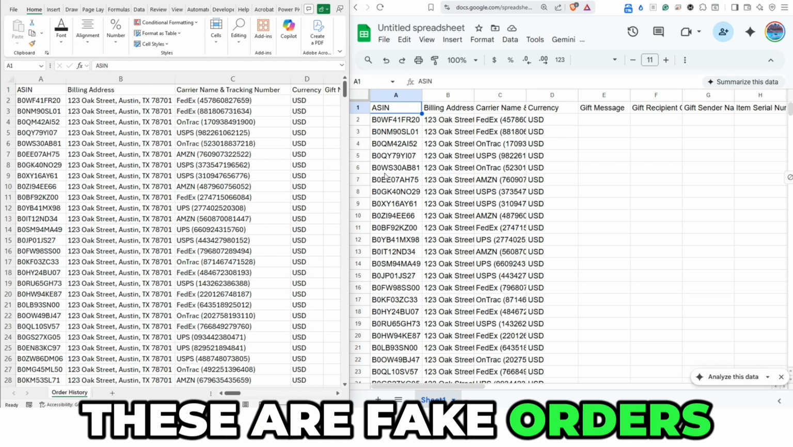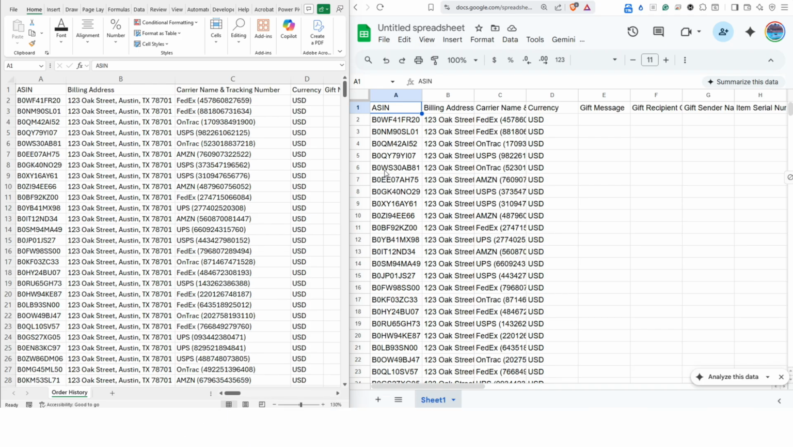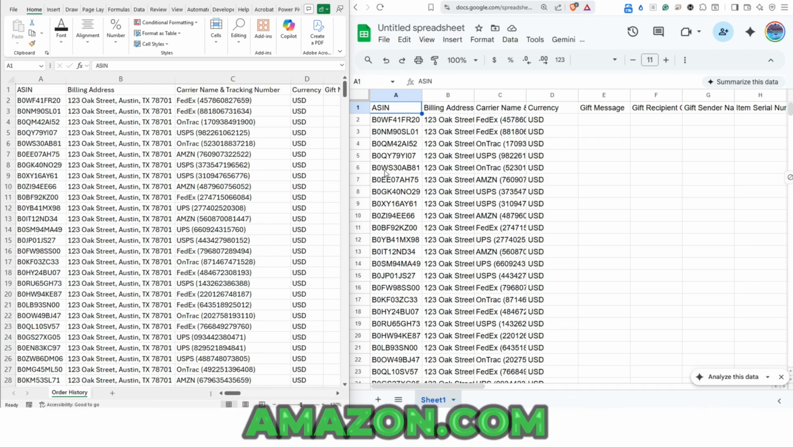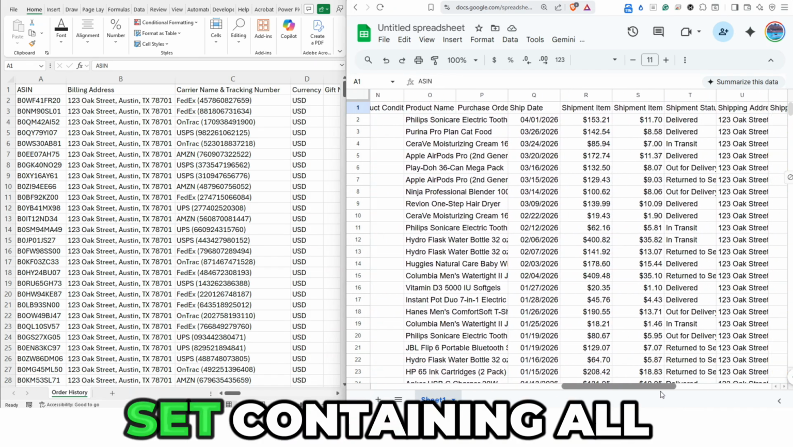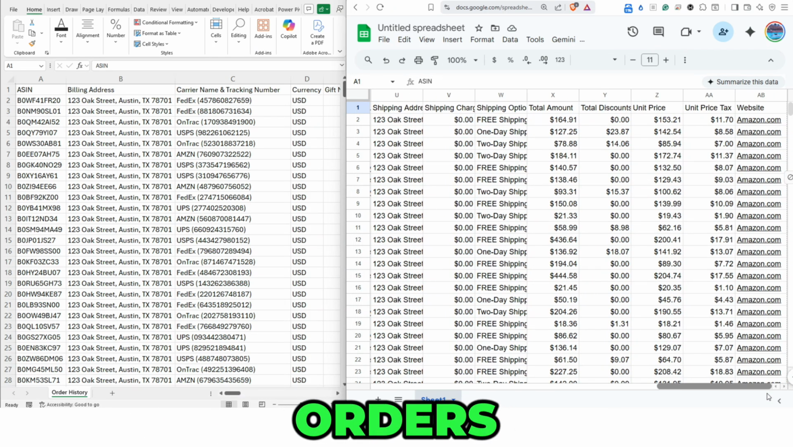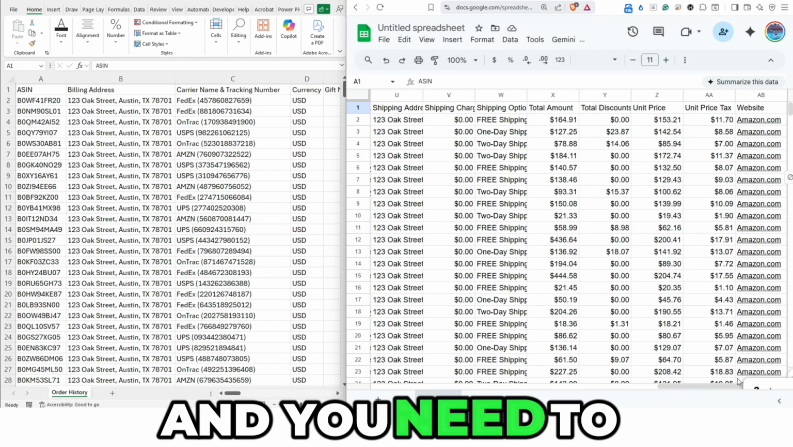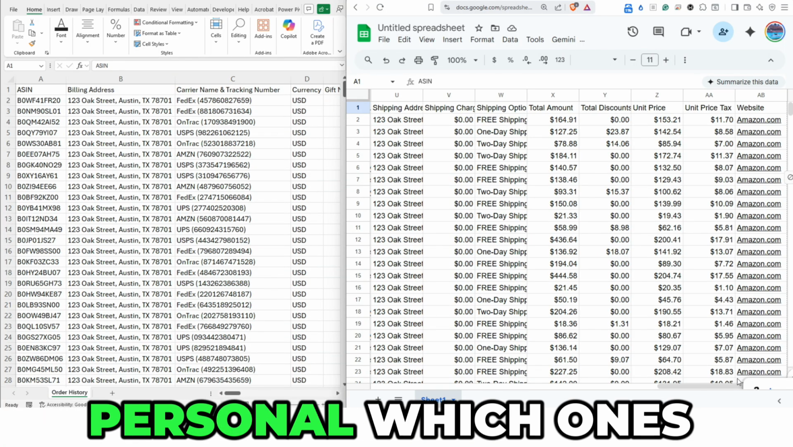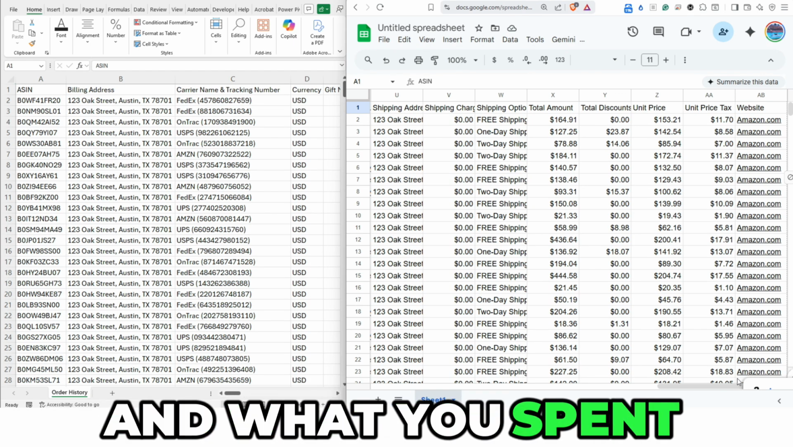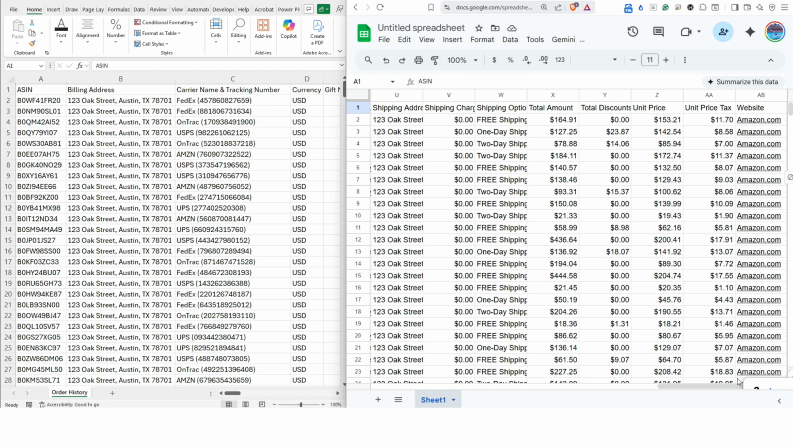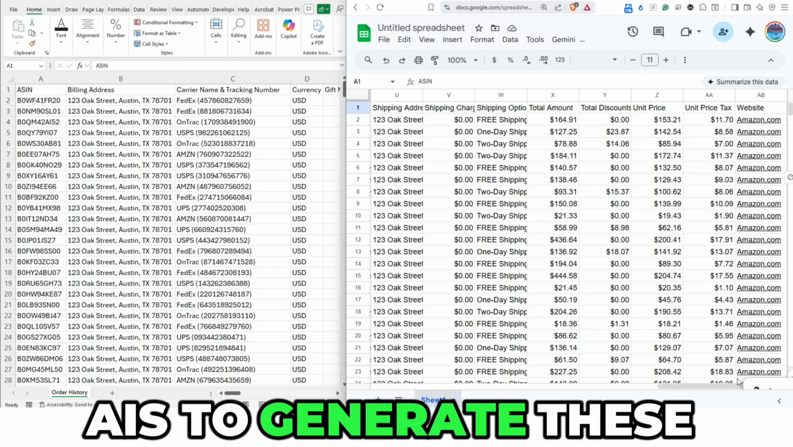In both Excel and Google Sheets, I have the exact identical data. These are fake orders that you might have placed with Amazon.com. If you request your data from Amazon.com, by the way, they'll send you this huge data set containing all your historical orders. This can be useful if it's tax time and you need to analyze your expenses, which ones were personal, which ones were for business purposes, and what you spent where. So rather than doing this myself, I'm going to use the AIs to generate these reports for me.